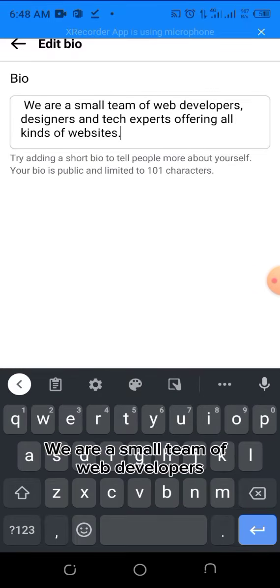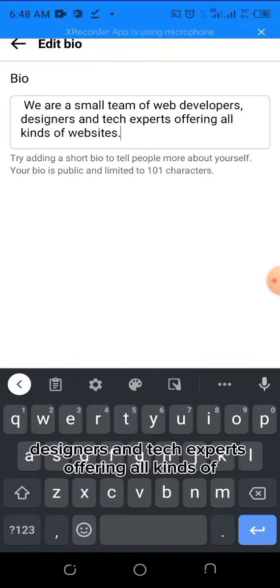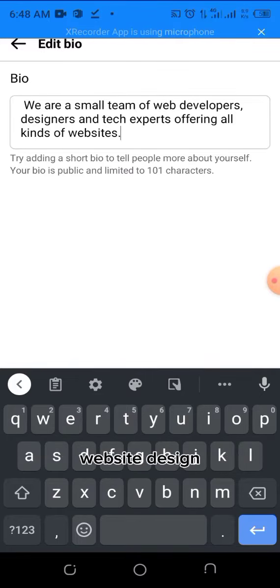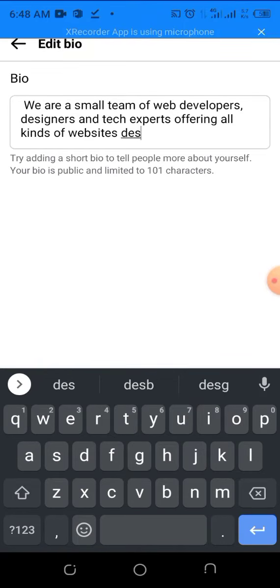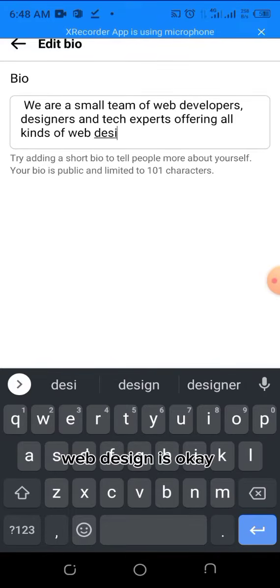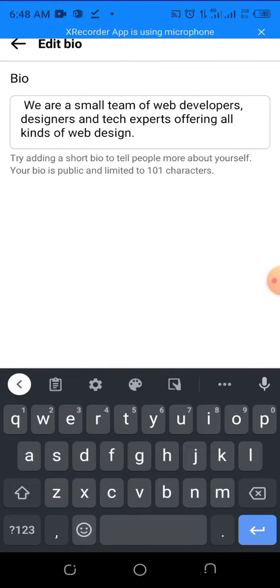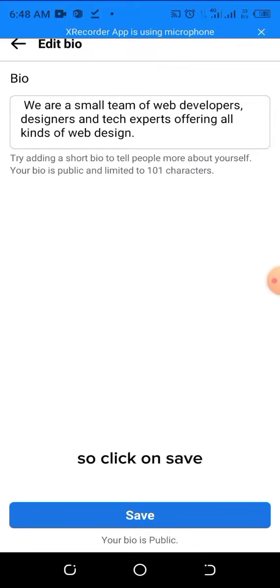So, web developers, designers, and tech experts offering all kinds of website design. Web design is okay. So click on save.